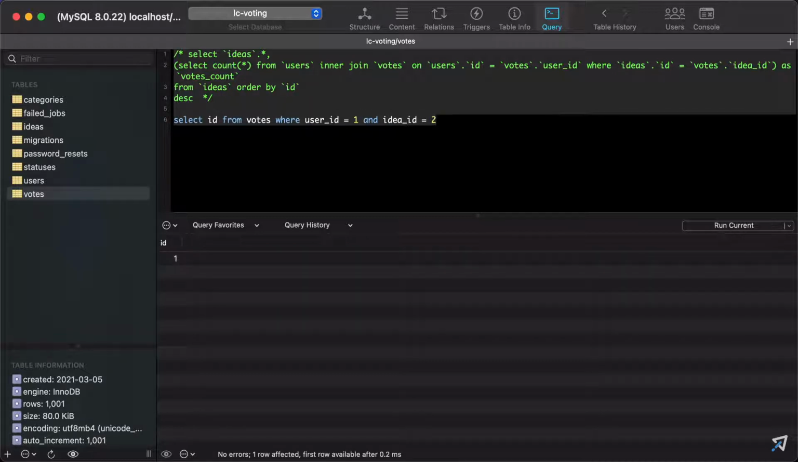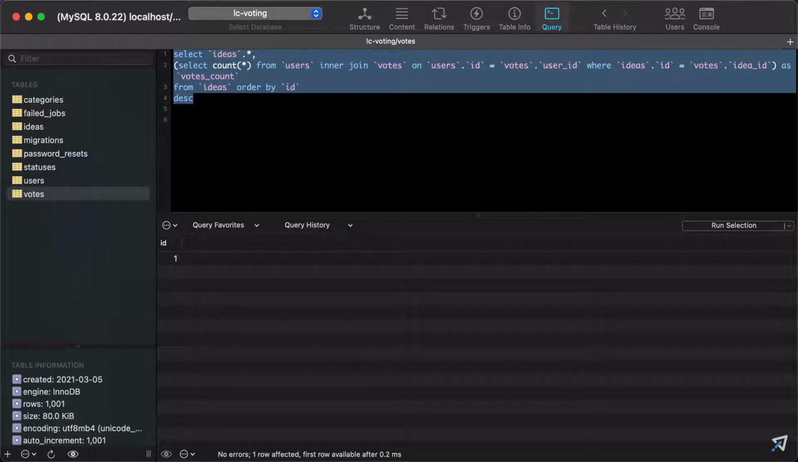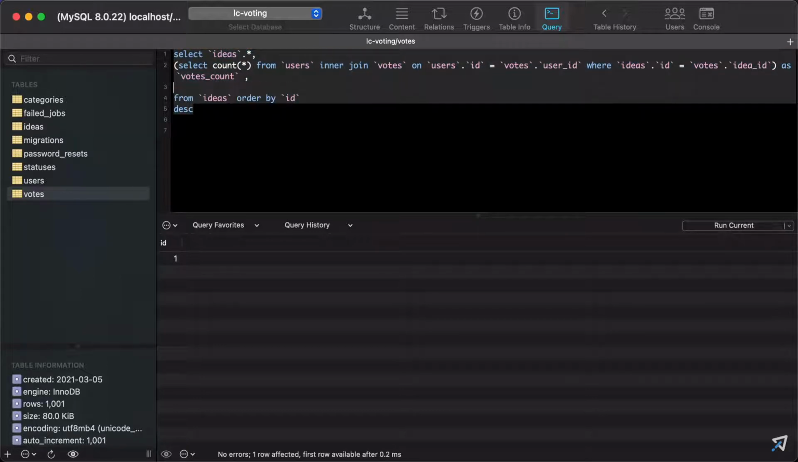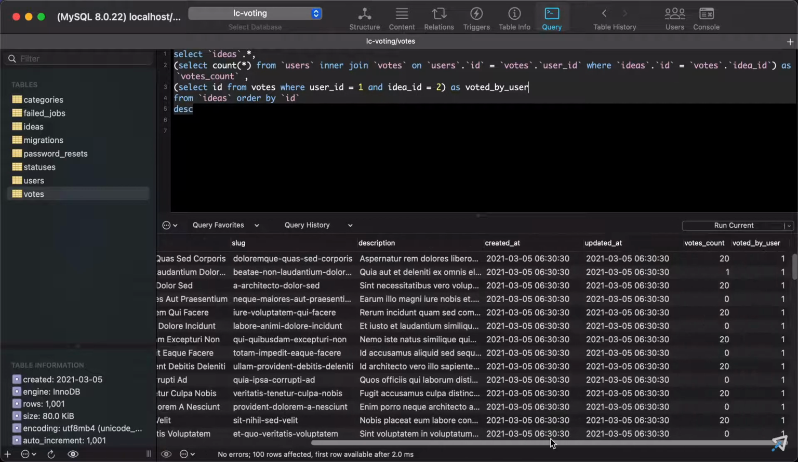And now let's incorporate this into the query above. Let's put this back, and let's put it underneath the other subquery. So after this, and I believe we need a comma here, and let's put it in brackets. Let's paste it in, and let's alias it as, let's say, voted by user. So let's see if this works. And it looks like it does. Cool. So now we should have that new column that tells us if this particular user, in this case 1, voted for this idea.